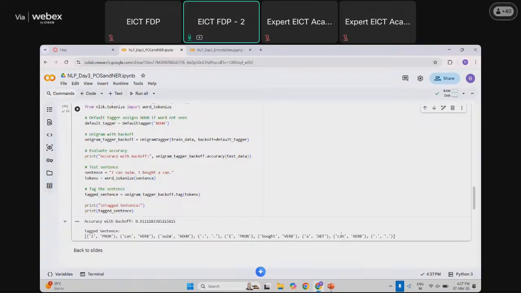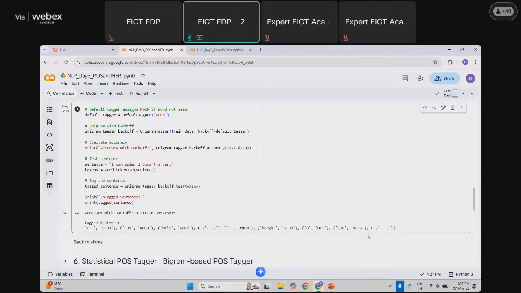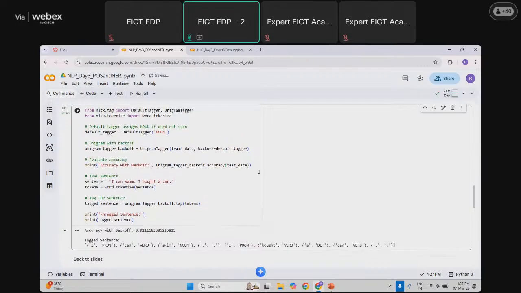Here also the can is given again as verb. Also, because we are dealing with Penn Treebank here, this full stop is separately POS tagged, as already discussed, 12 punctuation and symbol POS tags are there in Penn Treebank.